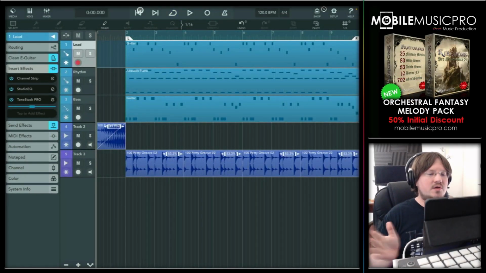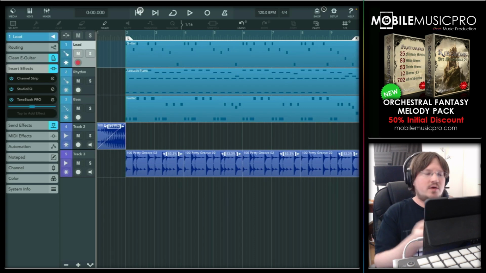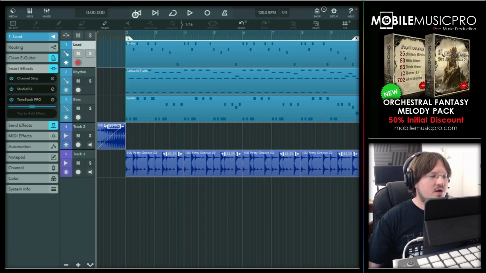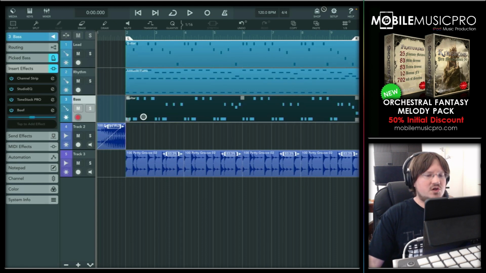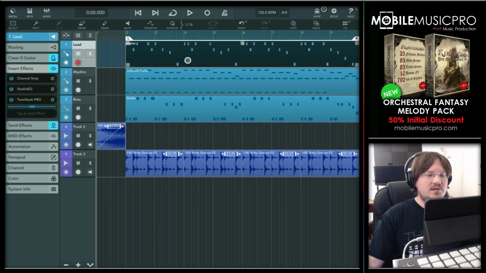Now what we have here is a quick small little project, a little 8-bar loop that I used to show off and showcase all 5 of these apps. This is going to be a rock-focused track here, so we are going to be using ToneStack Pro on a bunch of these instruments, including the lead, rhythm, and bass. So we're just going to quickly play you this loop real fast, and then get into the first of our top 5 FX apps.